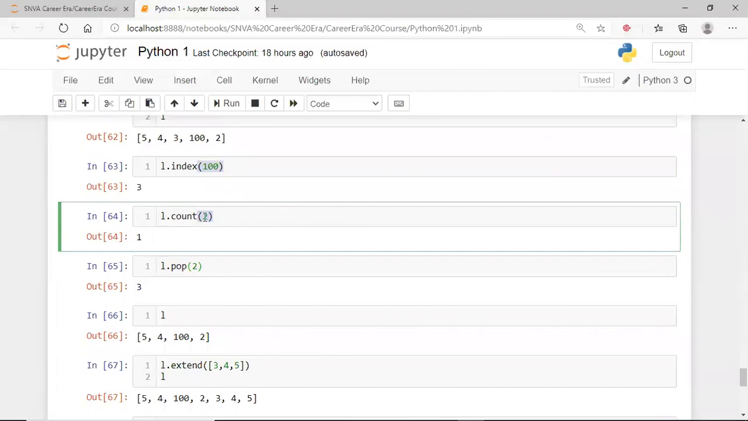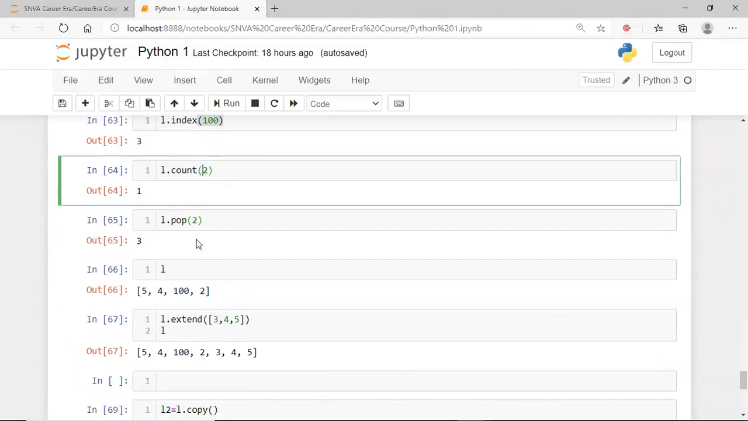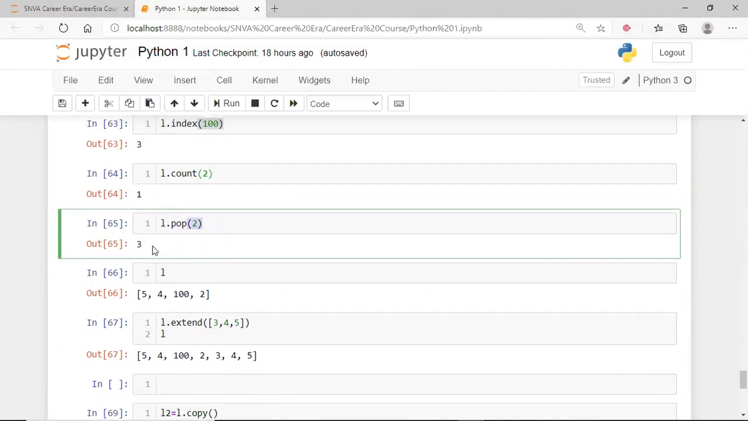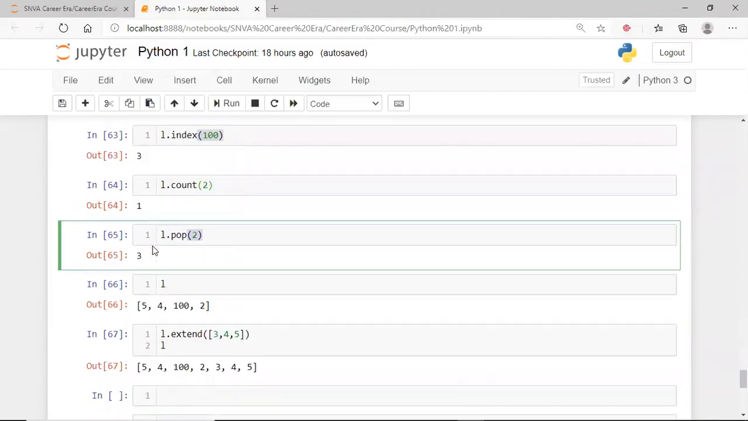So if you are giving 2, it will check how many times this particular value has come inside the list. It will count that value. If you pop 2, that means whatever value was at index 2 has been popped. It was 3 in this case. As you can see, it was 3 in this case.